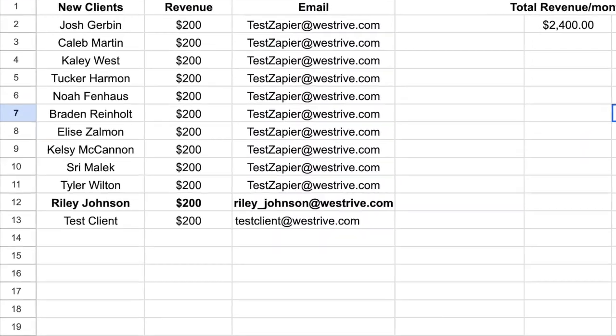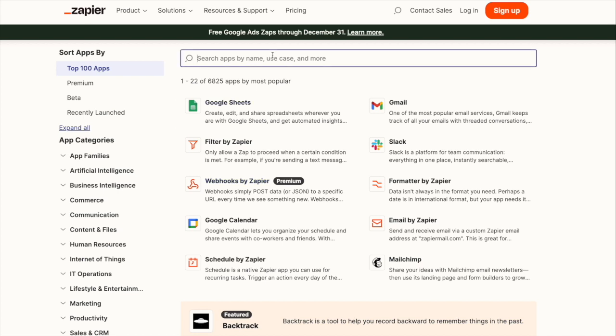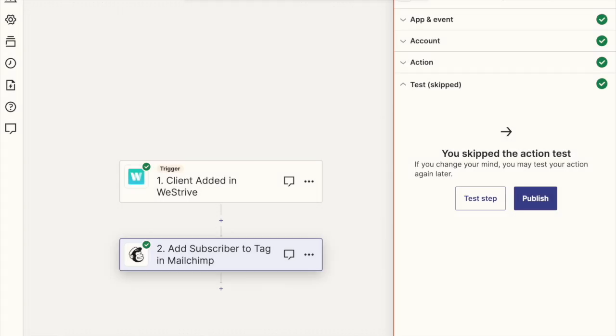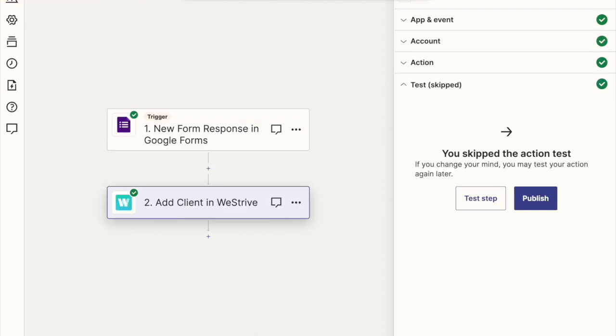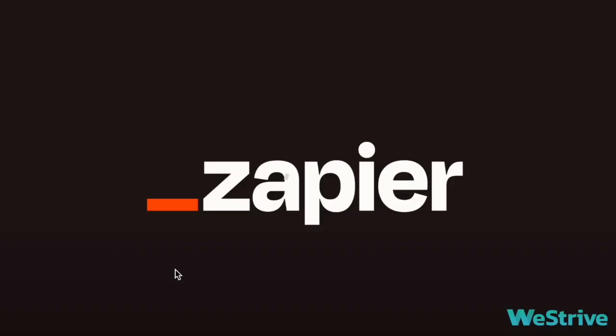The best part is that Zapier offers over 5,000 apps to integrate with. Here are a few examples. Add a client on WeStrive and they'll get added to a MailChimp list instantly. Request a signature on SignNow when a client subscribes to your program. And finally, get a Google form response and instantly invite that client on WeStrive. It's really as simple as that.